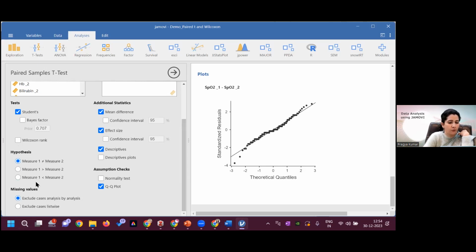Till now, no one has asked about the missing value options, exclude cases analysis by analysis and exclude cases listwise. I hope all of you know this, because those of you who are using SPSS, this option is there.